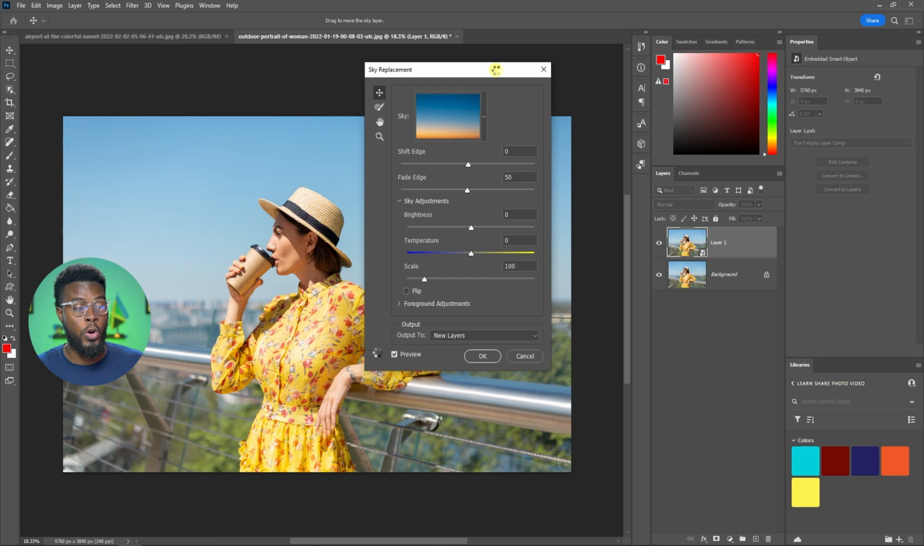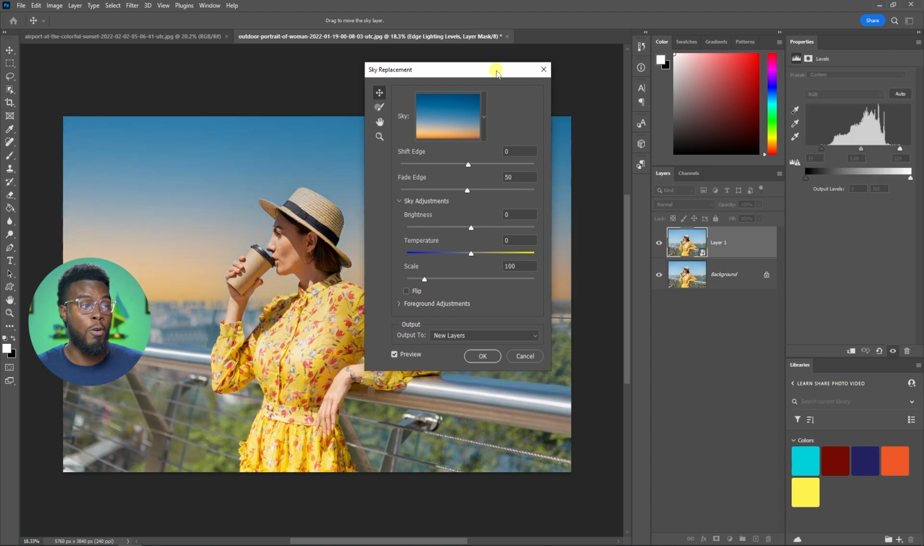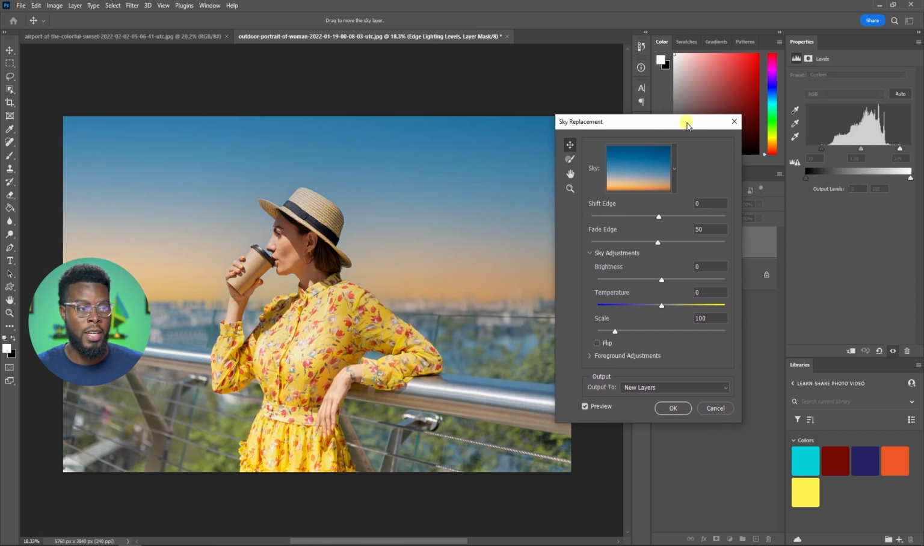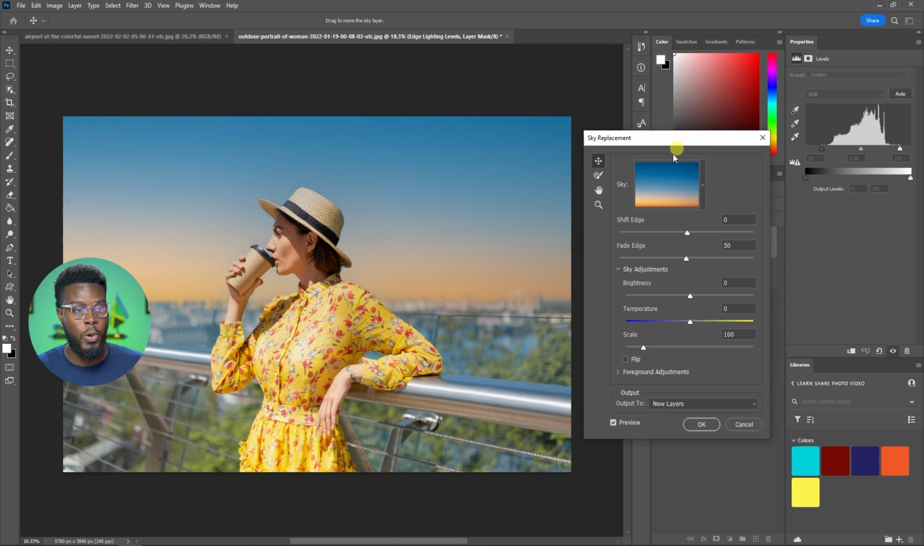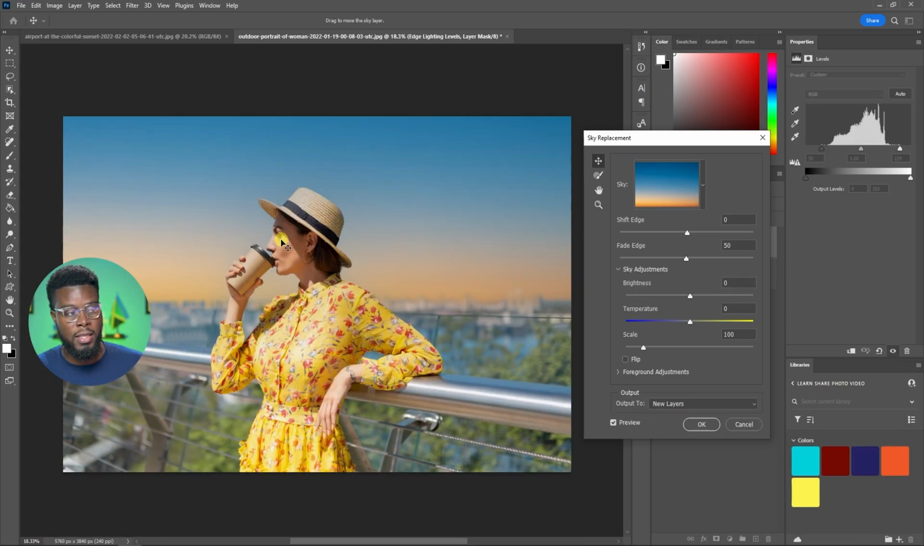Photoshop is going to work for you, and you can choose from options of skies, and you can see it's already doing an awesome job with this sunset skyline. But something to consider when you're replacing skies is the shadows that are on your subject. So this is a harsh shadow here on this model, which would mean high noon, right?